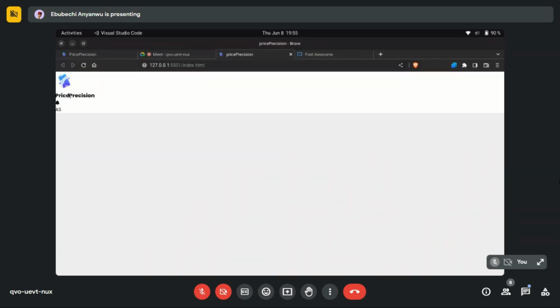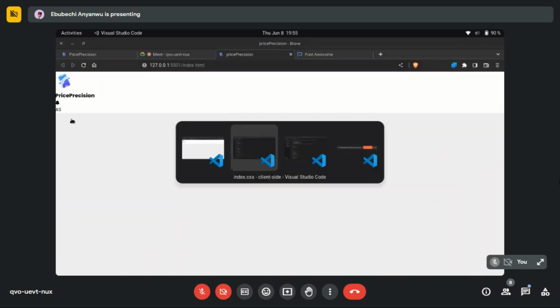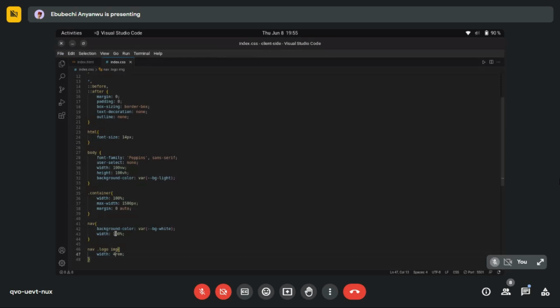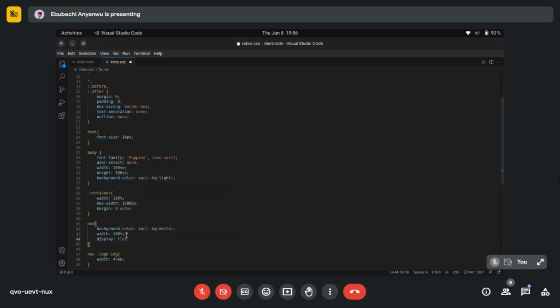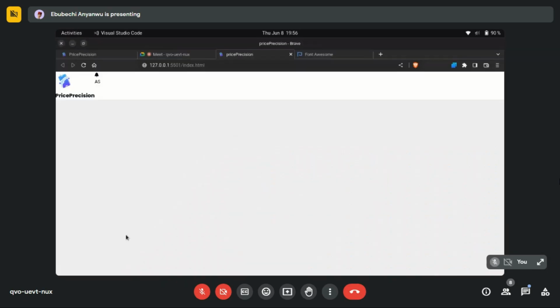Okay, I think it's looking better now. So I'm going to come to this nav bar and give it a display of flex. We're using CSS flexbox now. Display of flex. Let's see what that does. So you can see the div with the logo and the name, they're on one side, while the bell and the AS are on the other side. So the next thing I want to do is make them span from one end to the other.